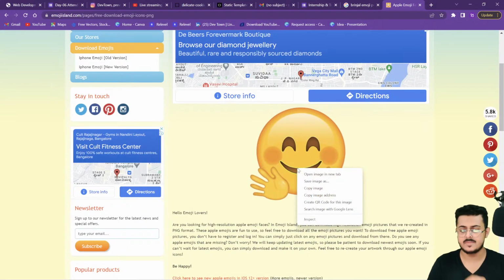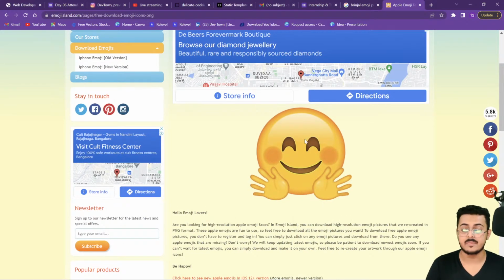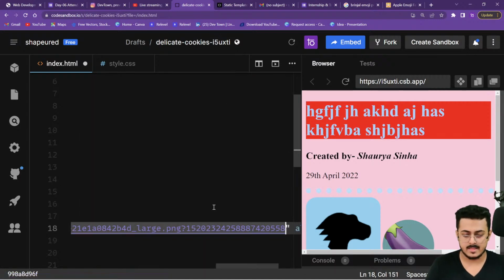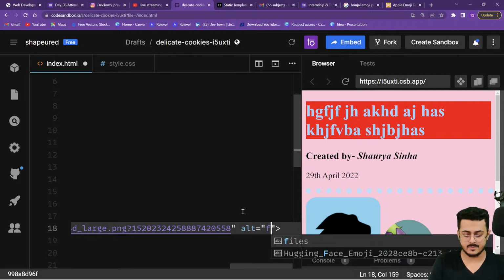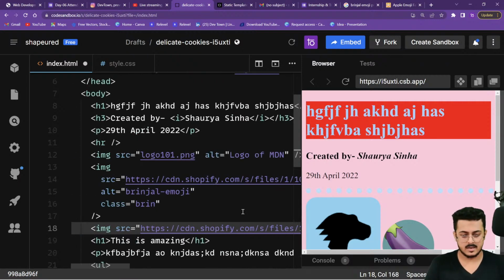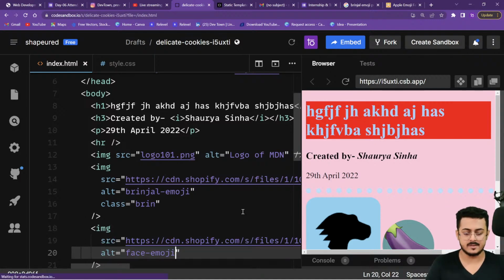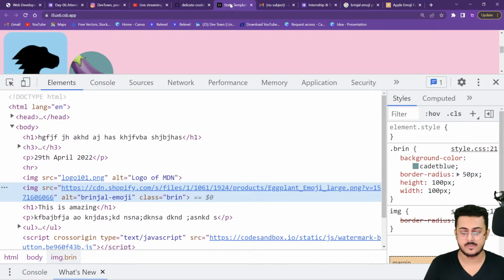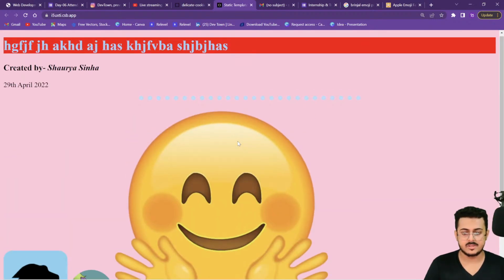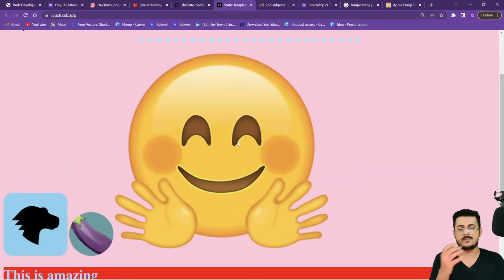Let's take this particular emoji and copy the image address from here. Go back to our code and put it in, and then put an alternative text as emoji, face. Never forget to put alternate text. It's very important. Let's go back to our website and reload the page. You are able to see another huge image coming up.